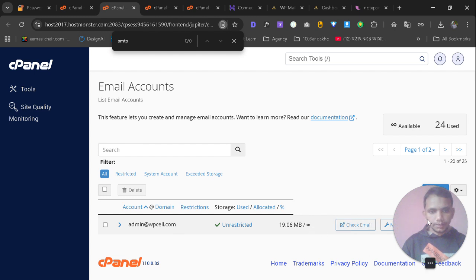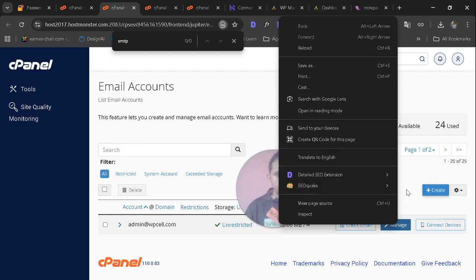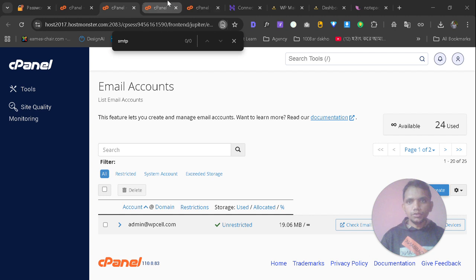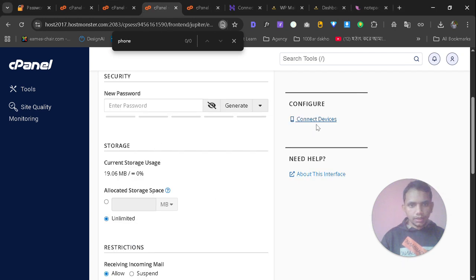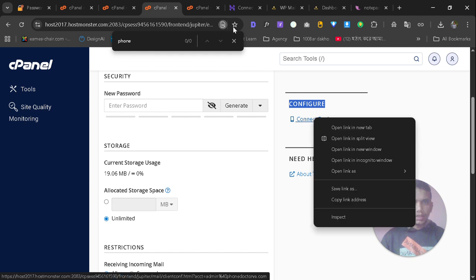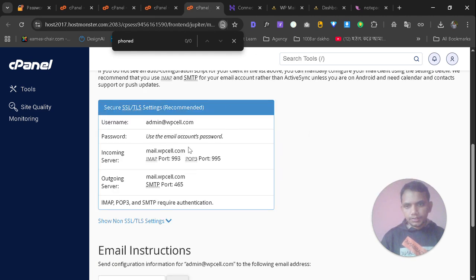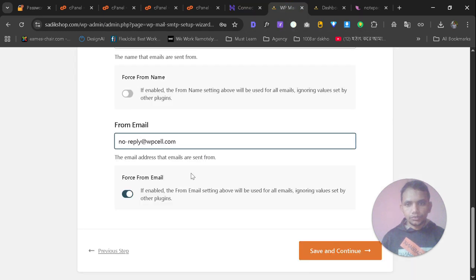If you have Bluehost, then you'll go here, click Email Account, then click Manage, then on the right side click Connect, under Configure, Connect Device. After going here, scroll down and you can see the username and password. You would already know your password, and the port 993 is like Hostinger.